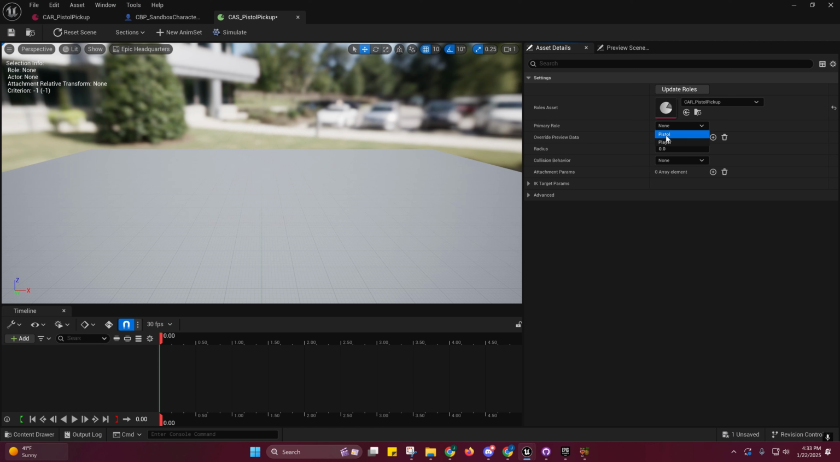You need to select your primary role. Now, the primary role is always going to be the thing that something is interacting with. So, if you need a player to sneak up behind an NPC and stab them in the neck or choke them out or whatever, then that NPC is going to be the primary role, not the player. I know it sounds a little backwards, but that's how it works.